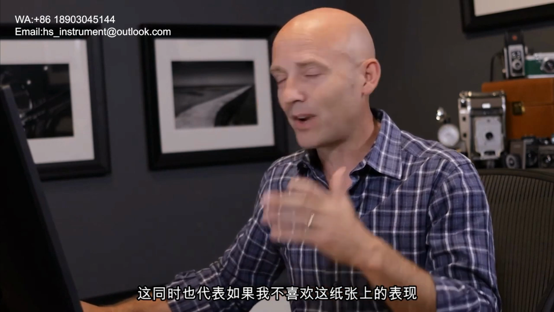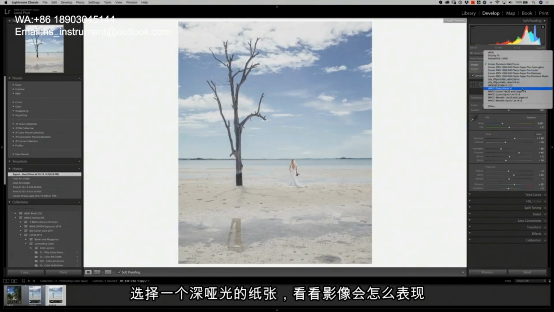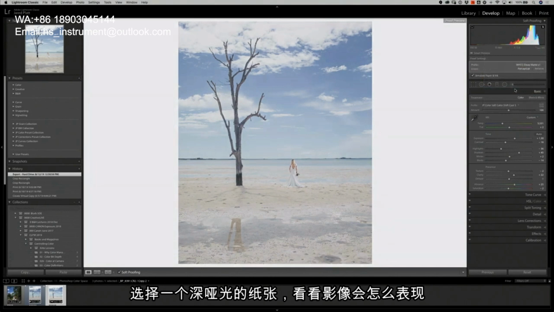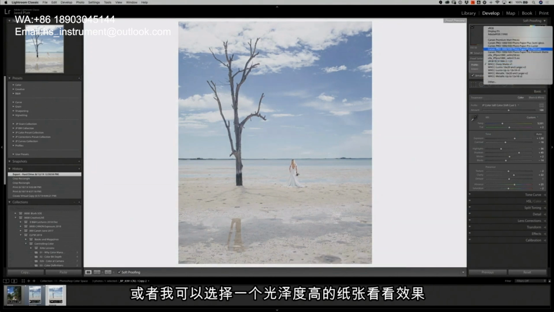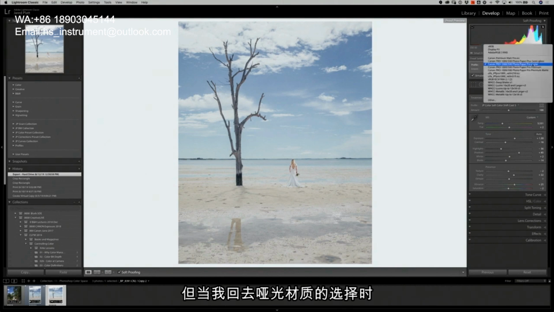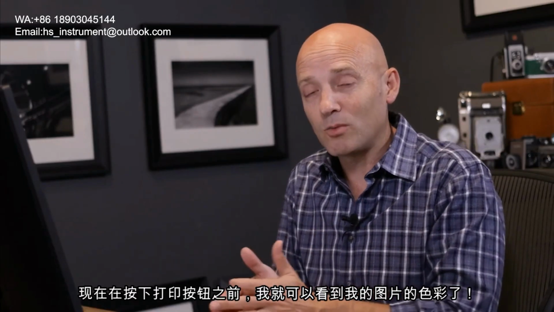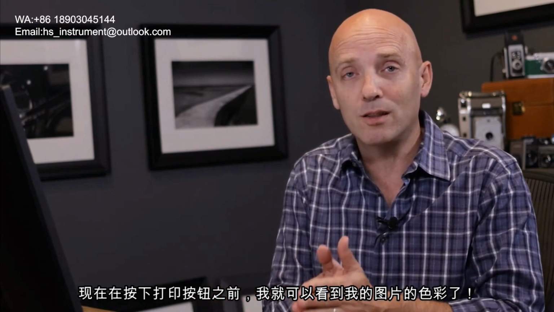paper, which means that if I don't like the way it looks on this paper, I can go back to the profile drop-down menu and I can choose, say, a deep matte paper and see what it would look like on that. Or I could go up and choose a Pro Photo Luster paper and see what it'll look like on that. And you can see that on a Pro Luster paper, the tree is a much richer, darker object in the photograph. But if I go back to my Premium Matte, watch the tree, and it gets a little lighter, a little softer. So now I know exactly what my prints will look like before I ever hit the print button.